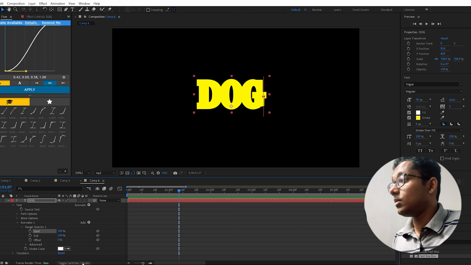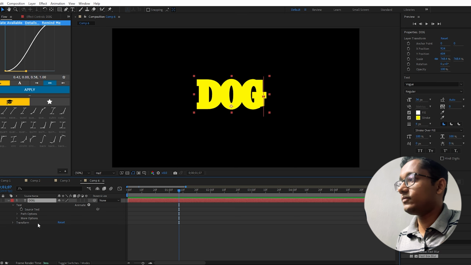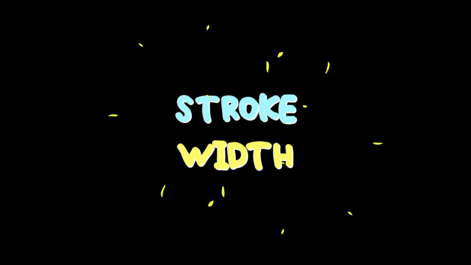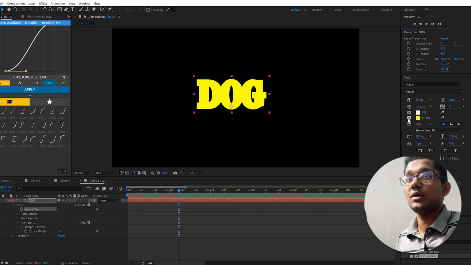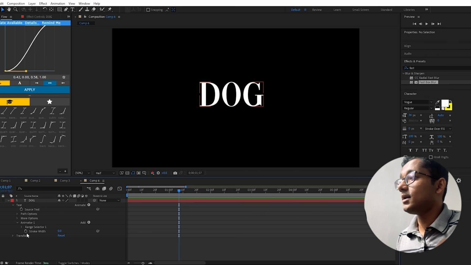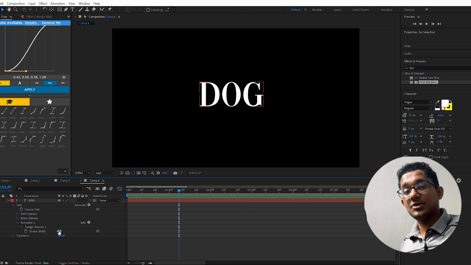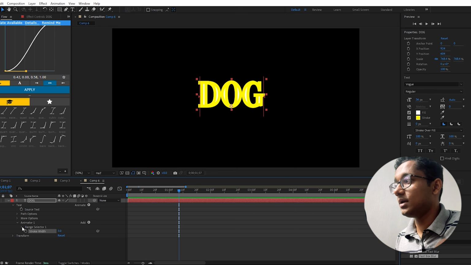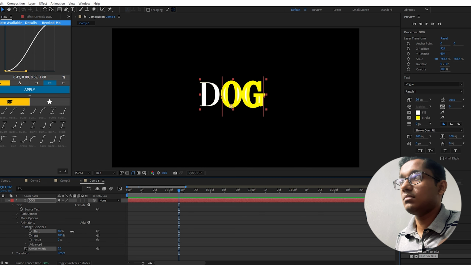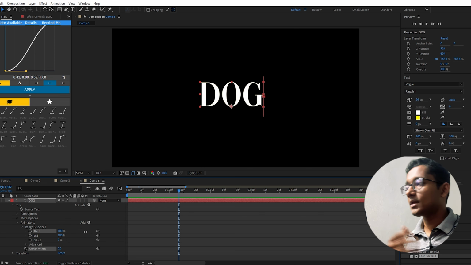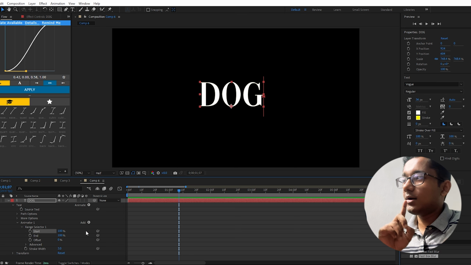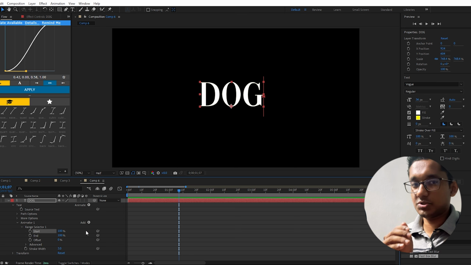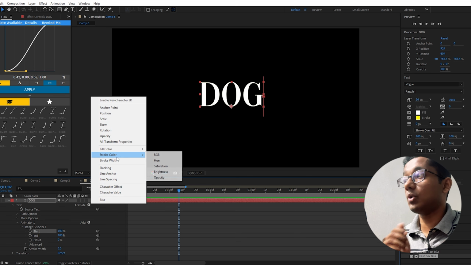Now, what I'm going to do here is remove this animator and then add stroke width. For stroke width, we're going to keep this on, but what we are going to do is bring the stroke down to 0 and play with the stroke width in the animation. You increase the width and then it slowly fades away.